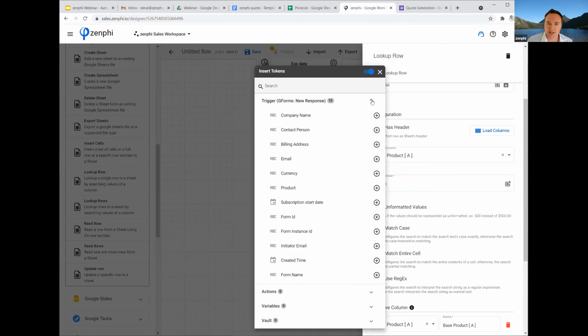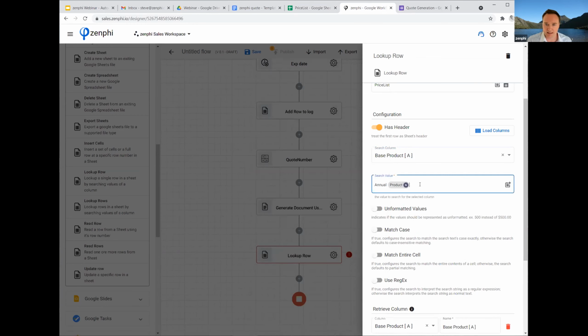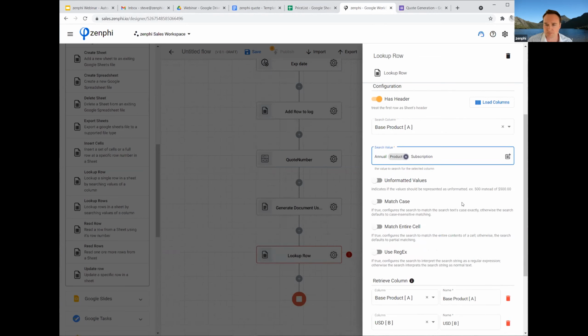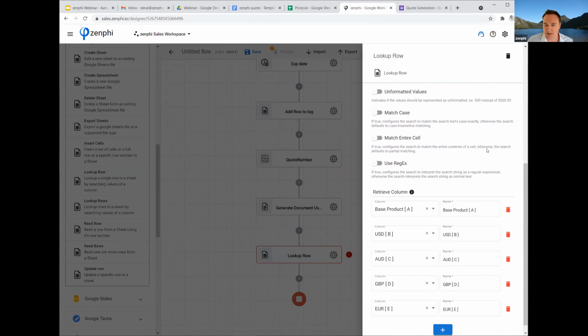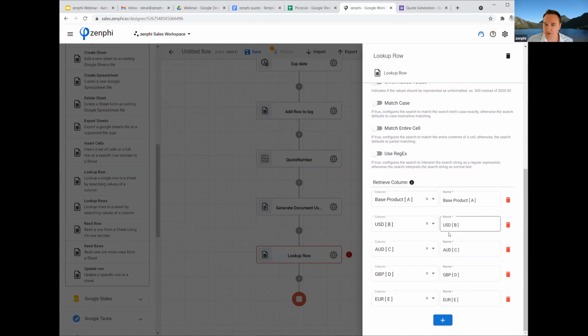So I'll go ahead to my trigger. I will select the product type that they've requested and subscription on the end of this. And that is now going to go ahead and look up that row of information. And here are all the columns that are going to be retrieved. Now you can see here that's going to bring me back pricing for that particular product in USD, AUD, pounds, and euro. And I actually need to look at what currency this quote was for and pick out the appropriate value.